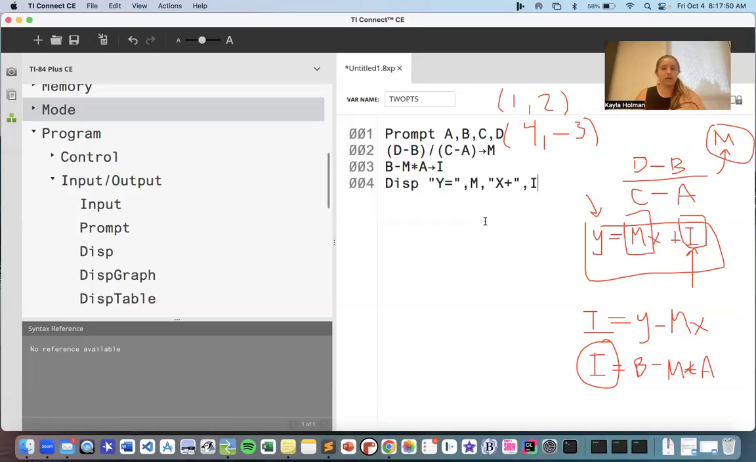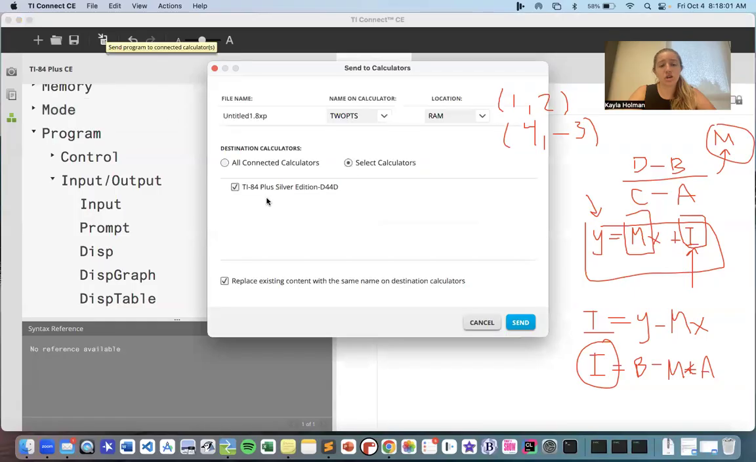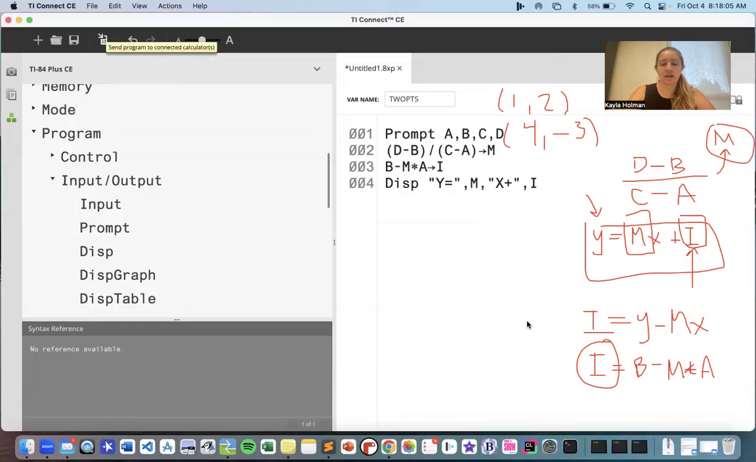Ooh, there we go. To upload something onto your calculator, to upload a program from TI Connect, you press this button that kind of looks like an arrow going into a calculator. So I can press this, and it should pop up with this here that recognizes that my calculator is connected, and I can click send.